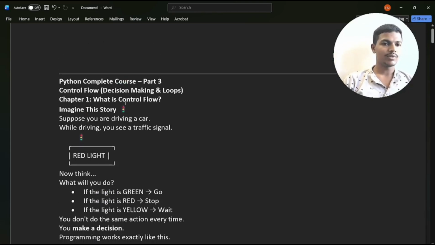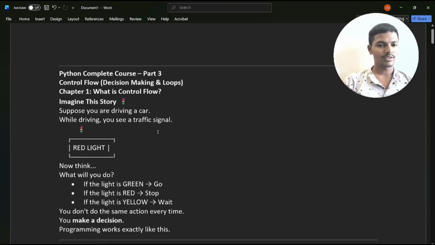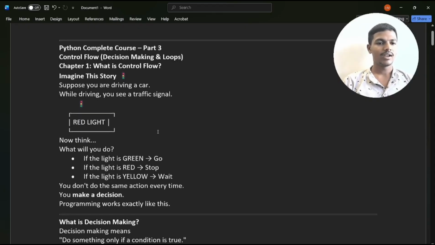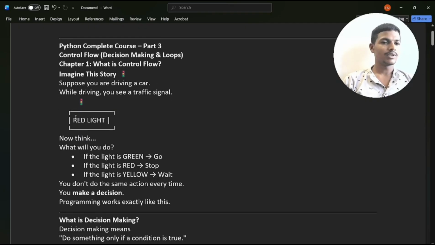First, control statement. What is a control statement? Imagine a story. Suppose you are driving a car. While driving, you see a traffic signal. Once you see the traffic signal, you will stop at the red signal. At the yellow signal you get ready to start, and at the green signal you move on.